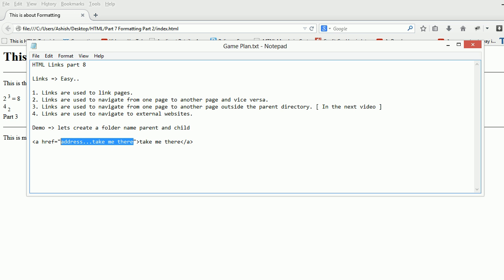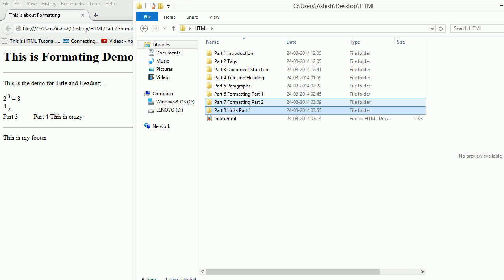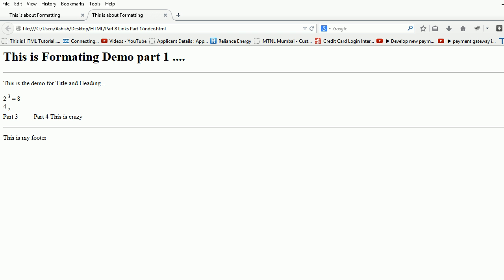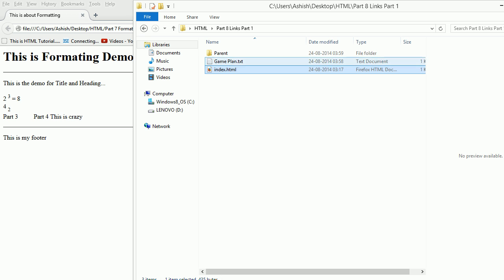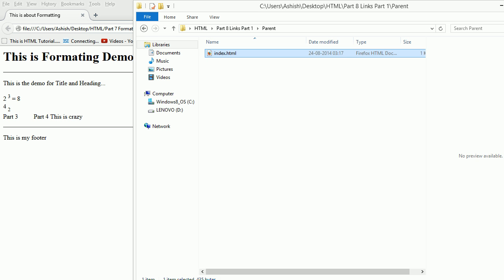So in order to prove it, let's go back to our link part. As usual, I have copied the content from 7 to 8, and if I open the index, it will show up something like this. But right now we don't need that. So for the demo purpose, I have created a folder called parent, and now I'm going to move this index into that parent folder.